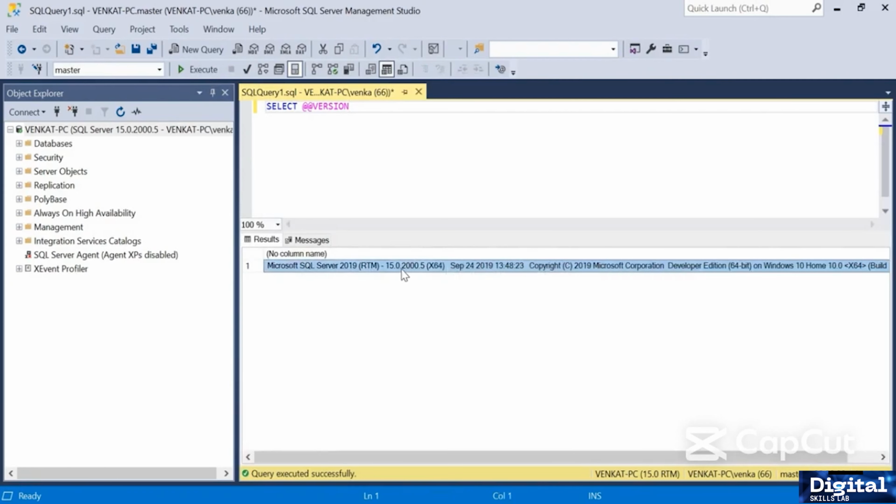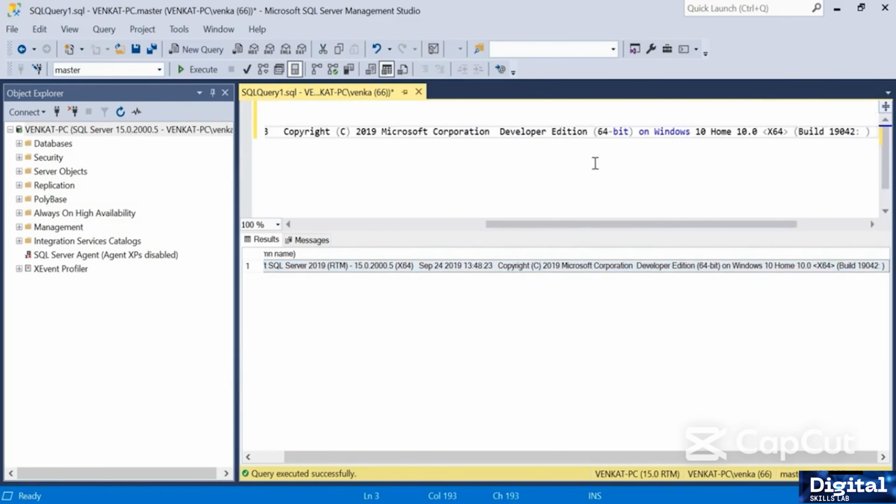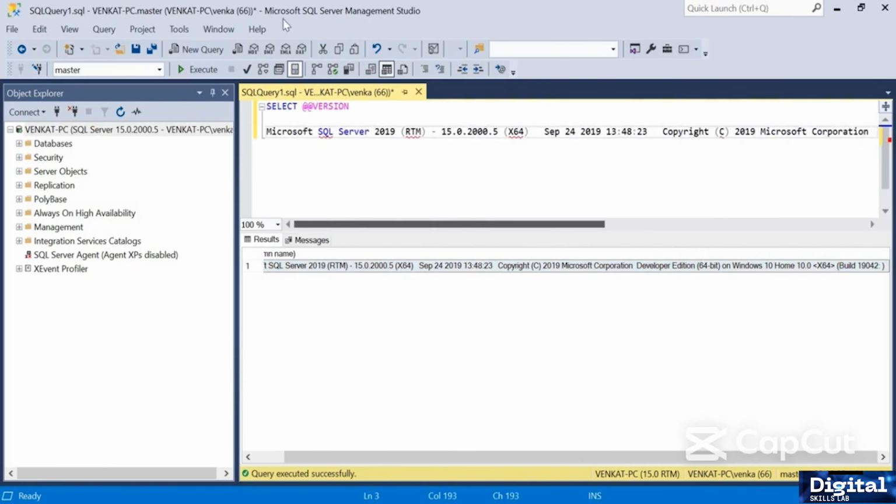Here: Microsoft SQL Server 2019 RTM, 15.0.2000.5, x64, September 24, 2019. Copyright Microsoft Corporation, Developer Edition. I told you that it is the Developer Edition when I was doing the installation. On Windows 10, this is my version, and the build number is this. So this is how you need to identify the version number, and you can tell it to the people.